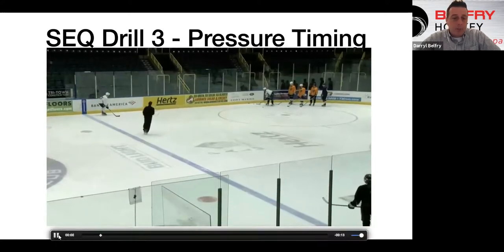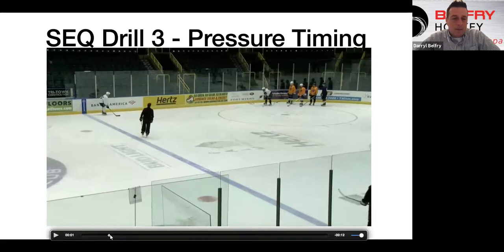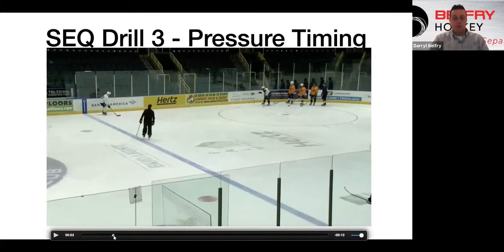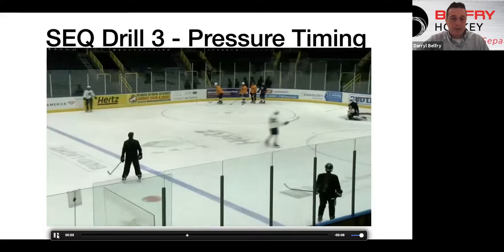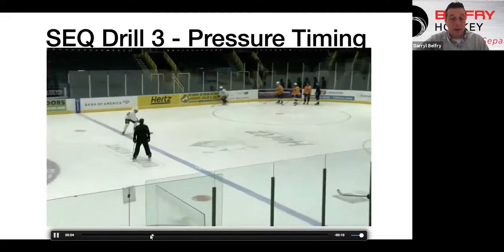So now we're going to pressure the timing. What I mean by that is I'm going to take the two skills that we worked on and pressure the timing: he's going to have to pivot across the line, and then in the middle, he's going to have to release the puck. So let's watch him here. As he comes across the top, he does it a few times. And then now he's got to manufacture. You can see it's way better now.